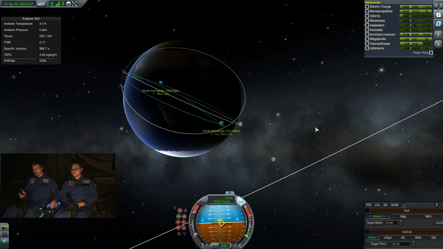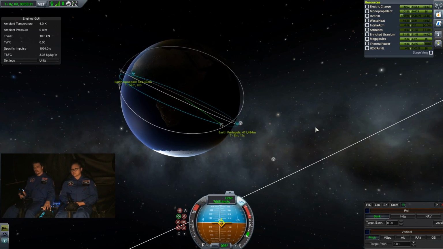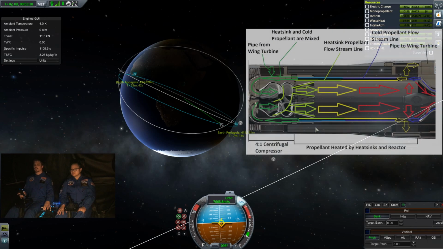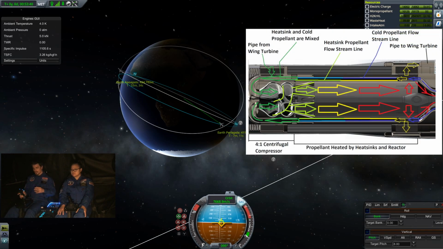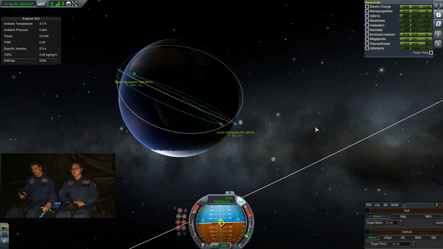Get the periapsis up to about 400. Now, as you can see, our thrust doesn't go down immediately as we cut off the throttle. That is because the reactor is relocating some of that propellant/moderator through to the wing turbine in order to keep itself cool enough that way we don't have a meltdown. That's why we still have some of that lingering thrust going.